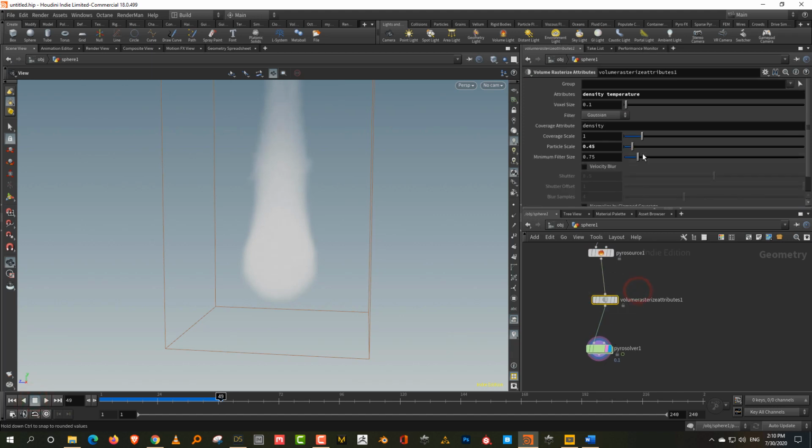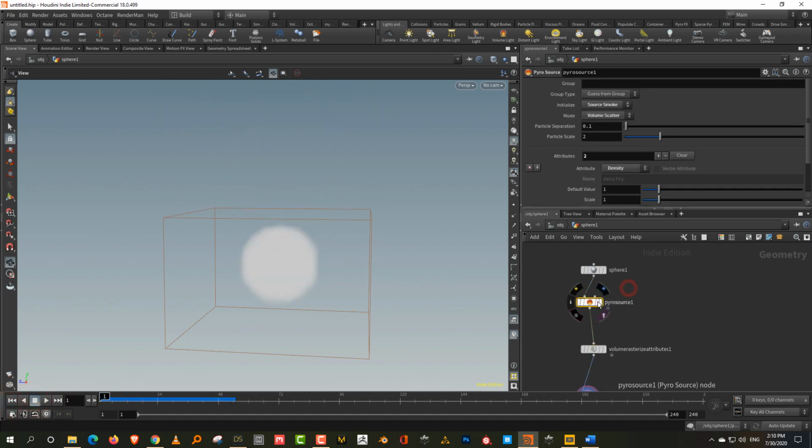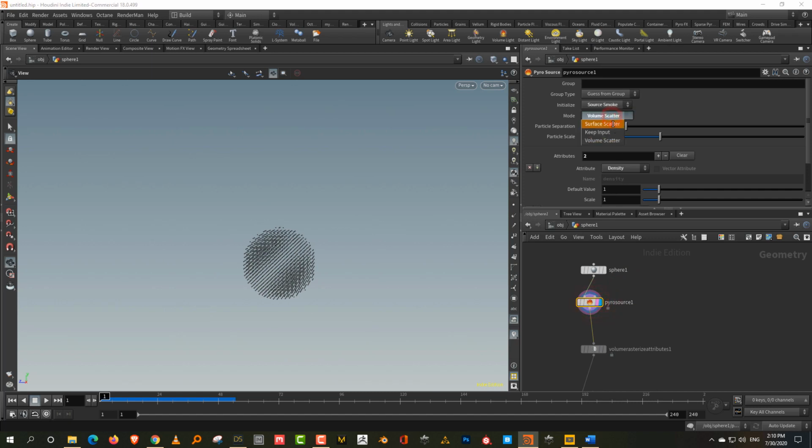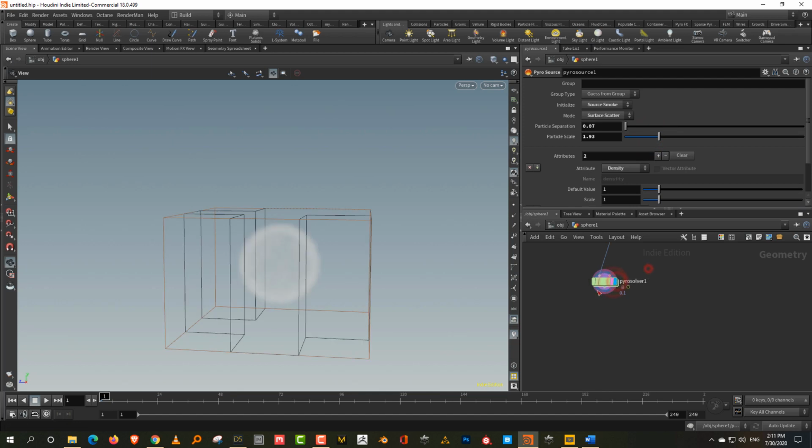We can also try to increase the particle scale. Yeah, there you go. And then we can also set it to scatter. Okay, so it'll just scatter points. We can define particle separation, that'll define how much it should scatter. And then if you press play on this, you'll pretty much get the same result.